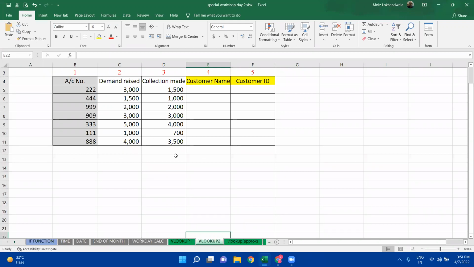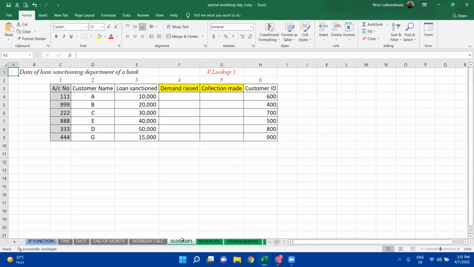So if you want to find the NPAs, we need to have all the data together so that we can flag which customer is an NPA. For that, in one particular sheet, I want the loan sanction, I want the demand raised, I want the collection made, and then I can add on the columns over here as per my requirement, what I want to work with.